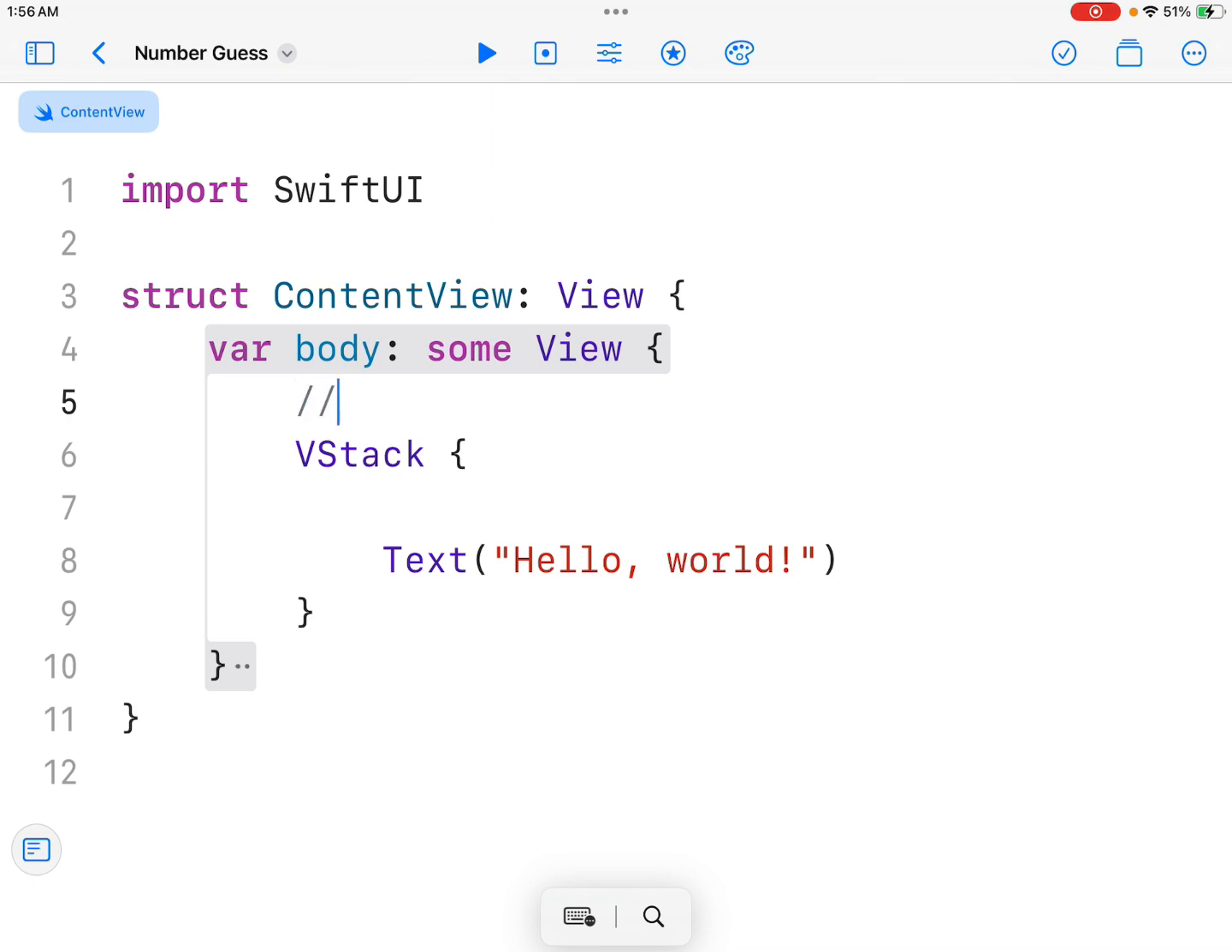Go ahead and put in 2 backslashes. That's going to tell Swift to just ignore whatever is on this line because this is just a comment for the programmers. All right, go ahead and type in vertical stack. Just add in some comments here in our code to remind ourselves what our code is. This next part has a V stack, a vertical stack, where we're going to organize things on our screen vertically.